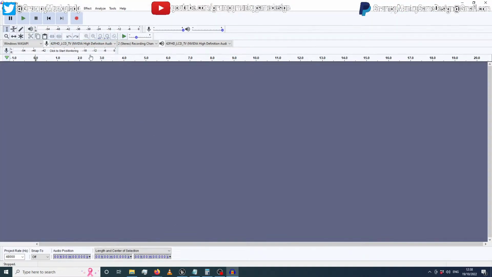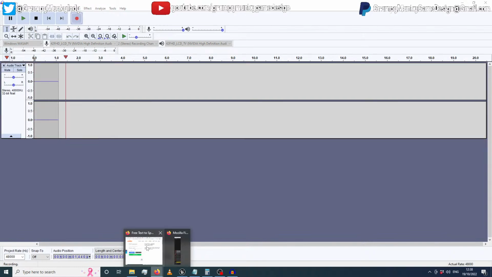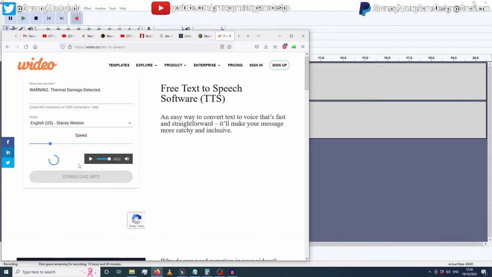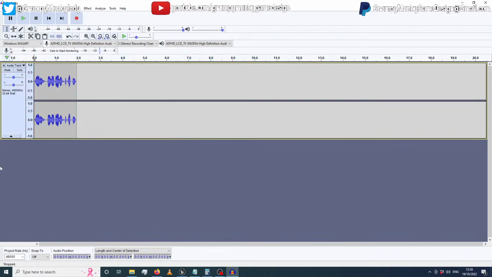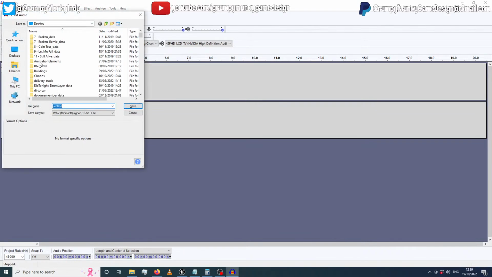Warning, thermal damage detected. Okay, let's get that again, so record it. Warning, thermal damage detected. There we go. Warning, thermal damage detected.